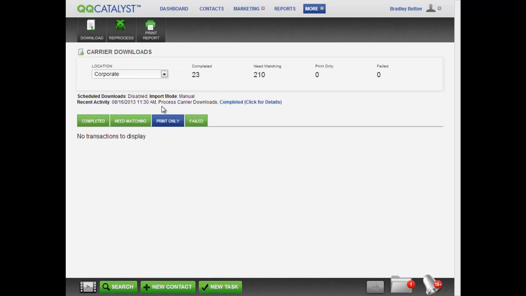In order for a download file to be processed correctly, it must be in AL3 format. AL3 files are electronic data interchange files associated with Accord AL3 standards. Print-only files are not AL3 files. Failed transactions are AL3 files sent by the carrier that QQ Catalyst cannot process. There may be errors in the AL3 files or other reasons why QQ Catalyst cannot process the file.